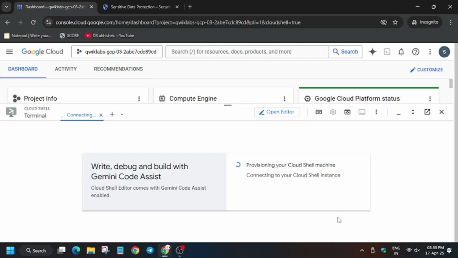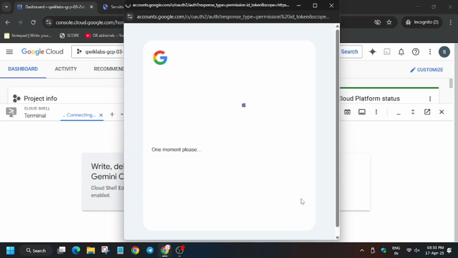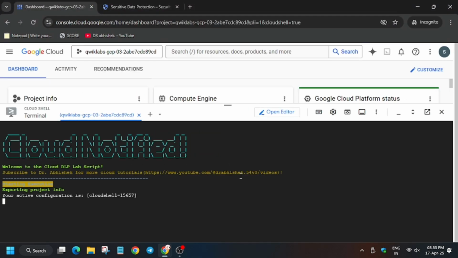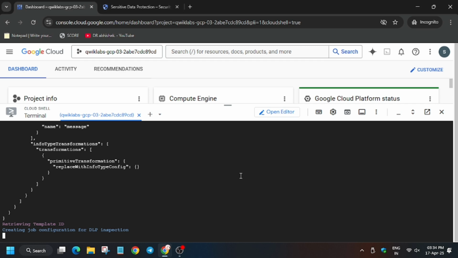Activate the cloud shell, click on authorize. Now in the description box I've shared one GitHub link, so do check it out. Run the command.